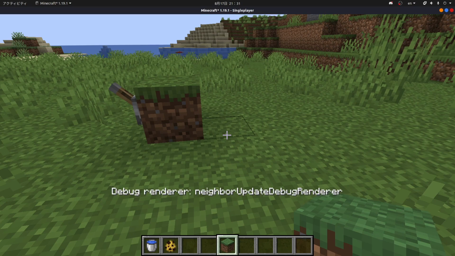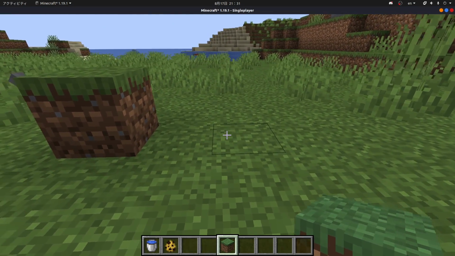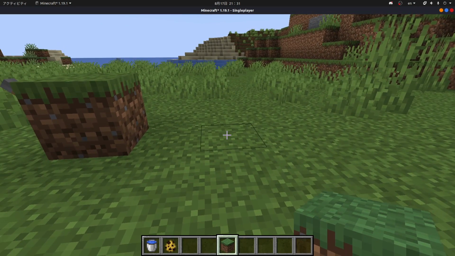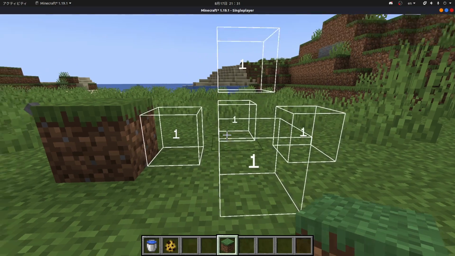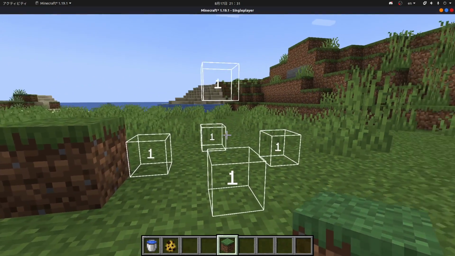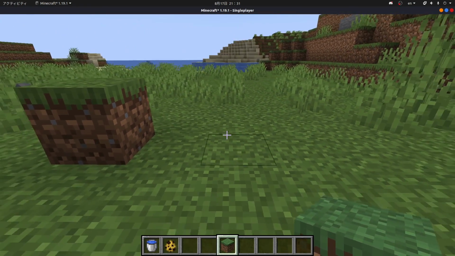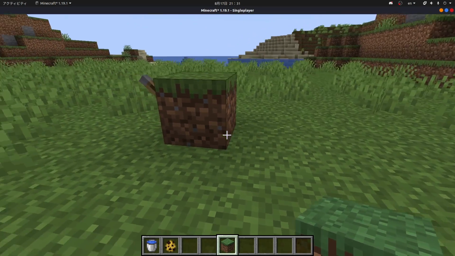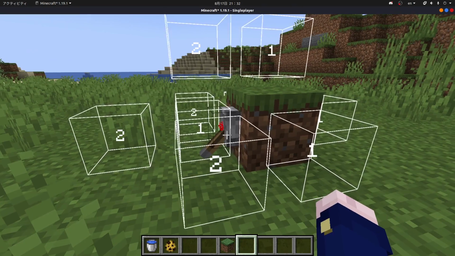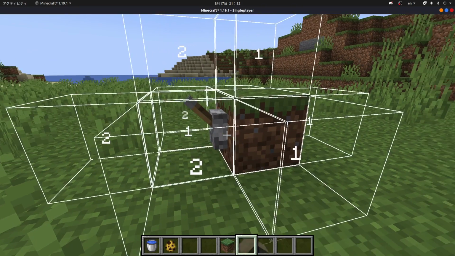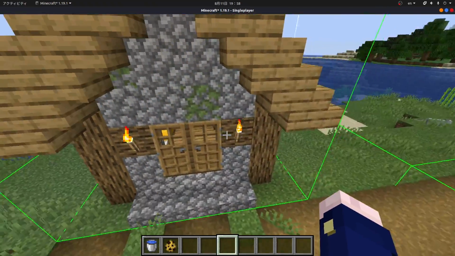So neighbor update debug renderer is actually a pretty simple one. It shows how blocks tell each other that something has changed so that they can react accordingly. So if I like place a block or remove a block, it will tell the blocks around it that it has updated. It also shows a number for the amount of times that that block has been updated in that game tick. And yeah, this one's a pretty simple one. It also shows for stuff like opening, closing doors, flicking redstone, stuff like that. Nothing too crazy here.